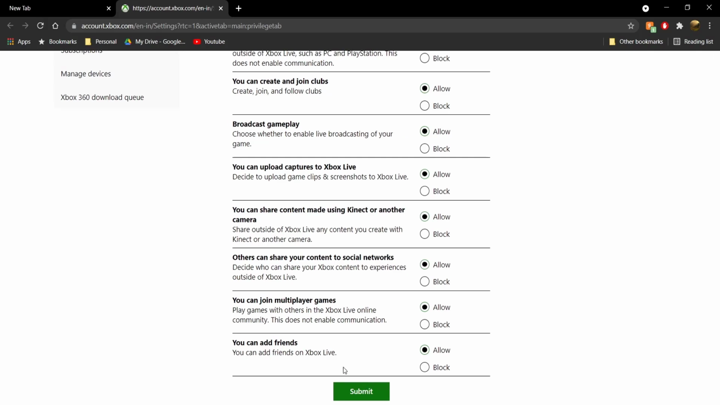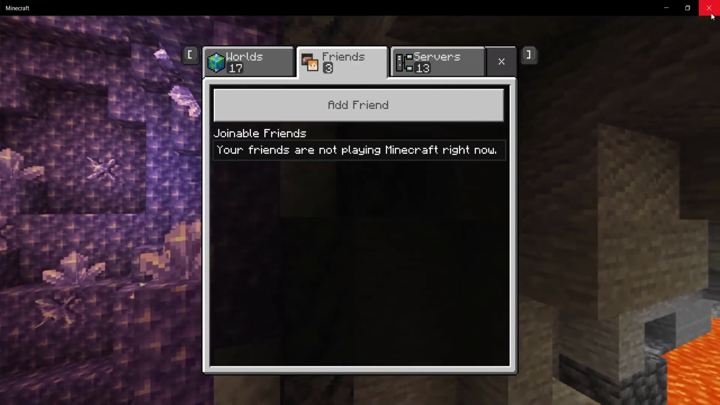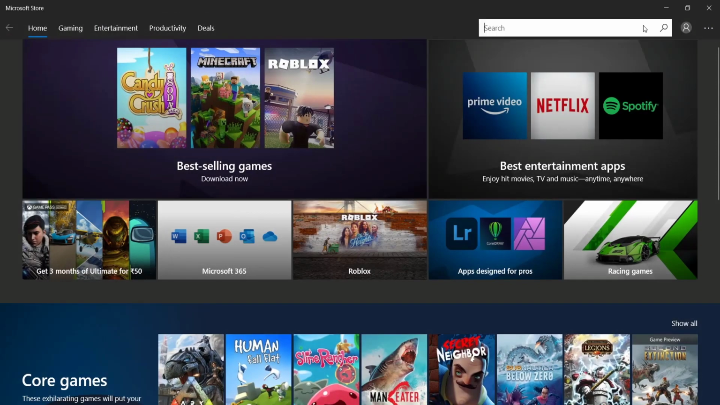As you can see, it just refreshed the page, but it won't work just yet. What you need to do is close Minecraft, and then open up the Microsoft Store and search for Xbox Console Companion. If you're unable to find Xbox Console Companion, do not worry. I'm going to put the download link right down below in the description.